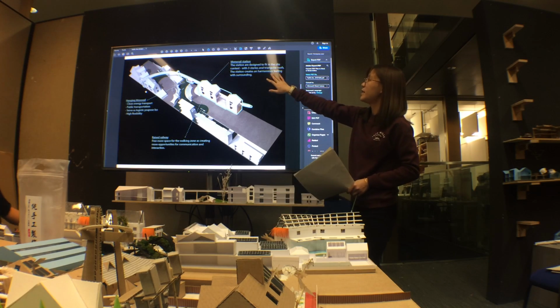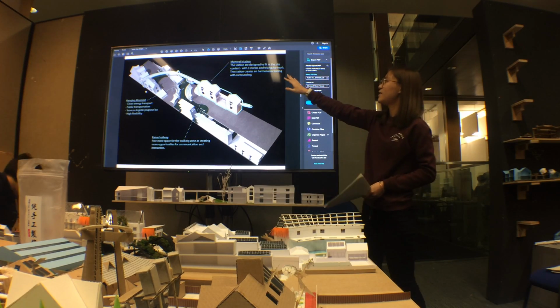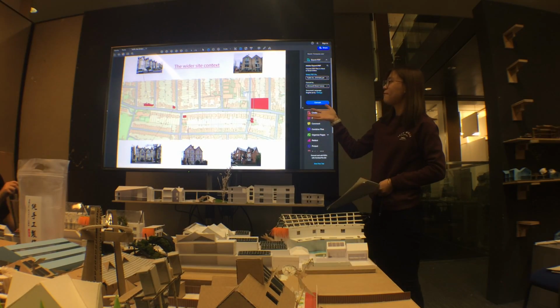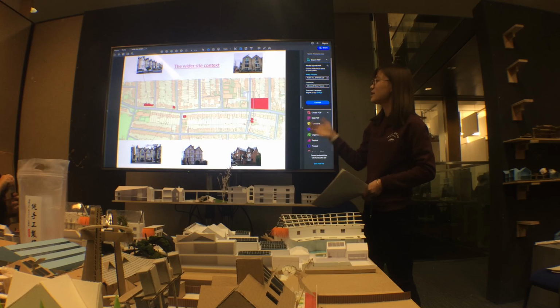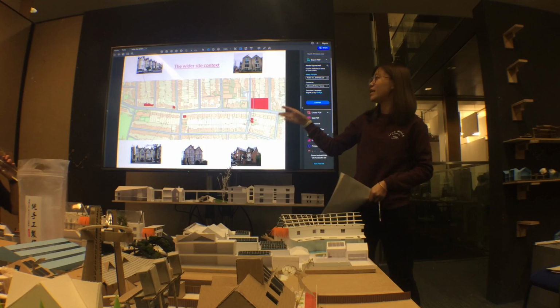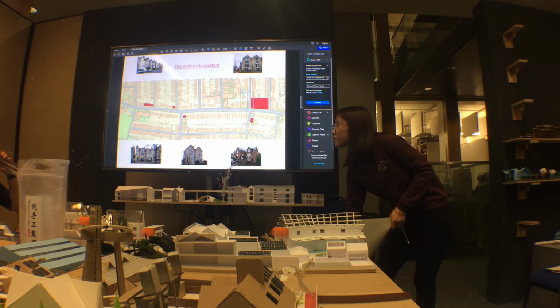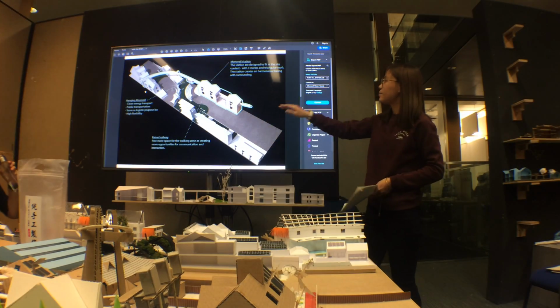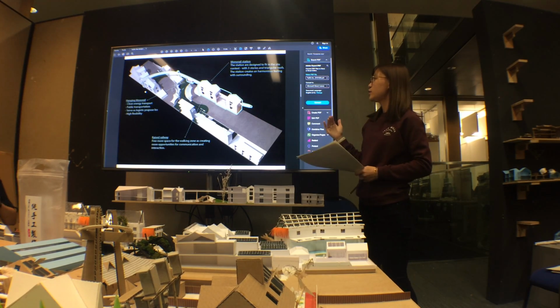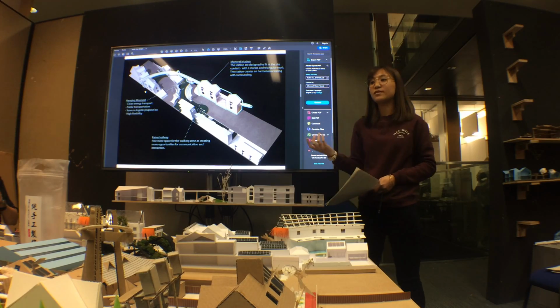And the station is designed to fit the site context. I did some site context analysis, studying the existing building height and shape. So the station is designed with three stories and a triangle roof to create a harmonious feeling with the surrounding buildings.